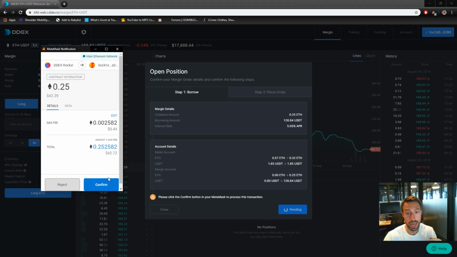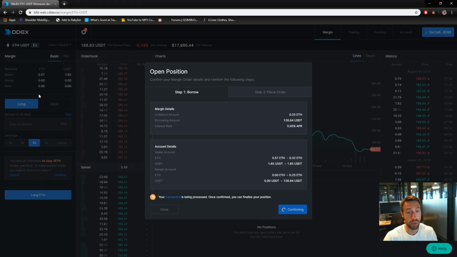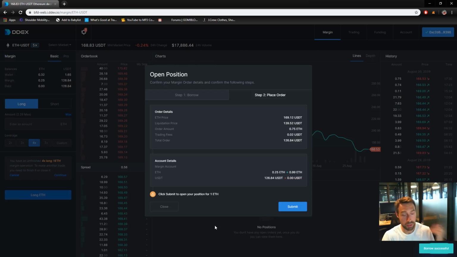Here we go. Asking me to sign transaction. I'm going long, by the way, for this position. So what's going to happen now is it's going to deposit my collateral. It's going to borrow the USDT, and then in step 2, I'm going to trade that USDT for ETH using the market here. So boom, that's done. That was pretty quick. And now I just need to place this order.